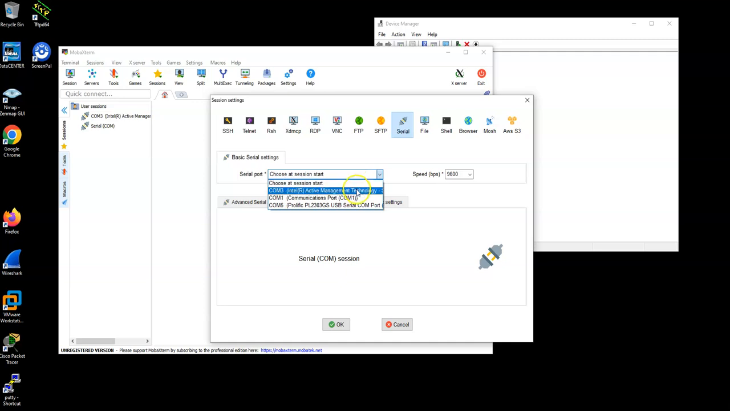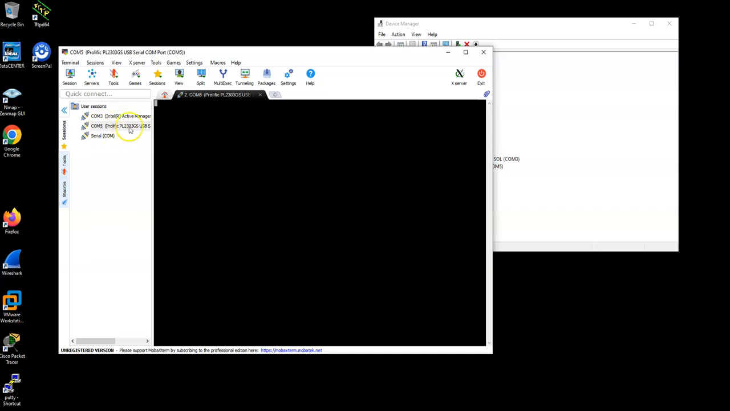If I hit the drop down, it actually shows COM5, USB to serial COM port adapter. I can use that right there and just say OK. And it'll end up saving that over here for me. So if I hit the enter key a couple times, here's the router that I'm in at present. All right, so here we're logged in.